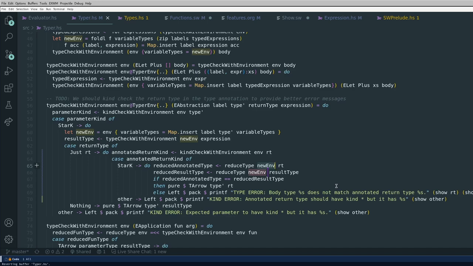Wait, actually, you kind of could, right? Because see, in the annotation, just one of the things.